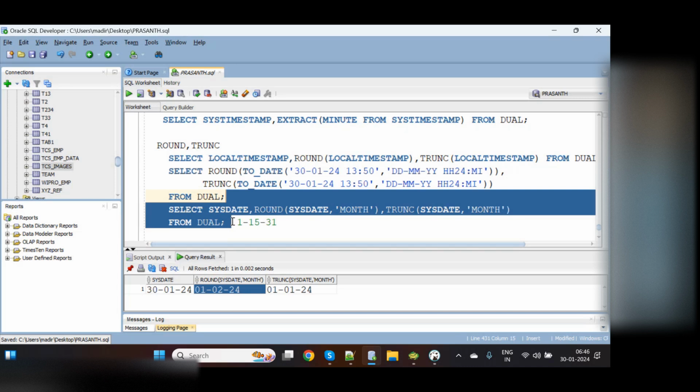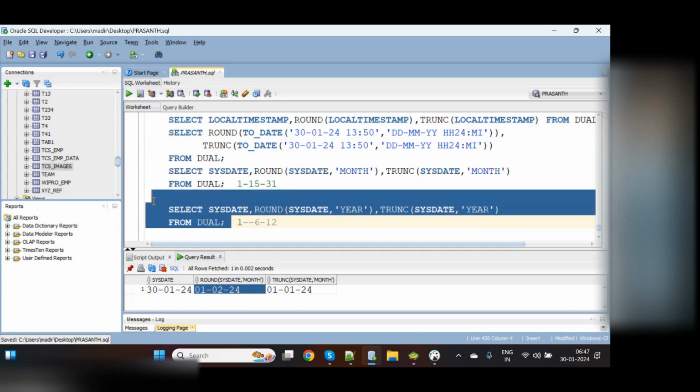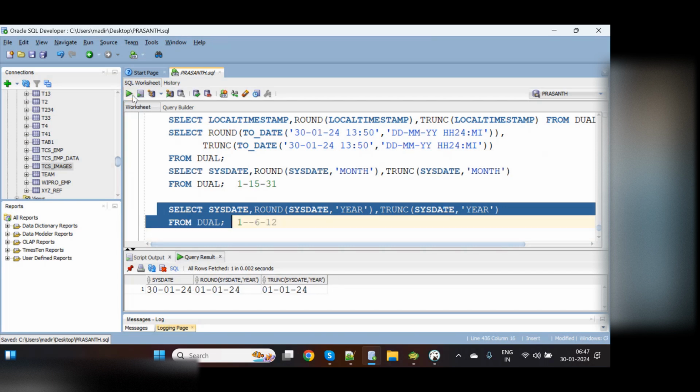Same way, we can also round as per year as well. So now if you give year and see, generally in a year, how many months? 12 months. So what is the middle month? 6. So now we are in the first month. So both functions will give the same result. What it will give? First day of the year it is going to give.